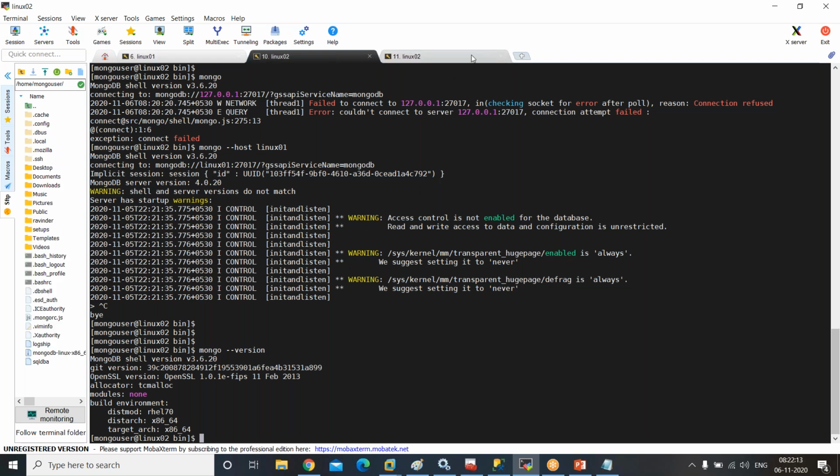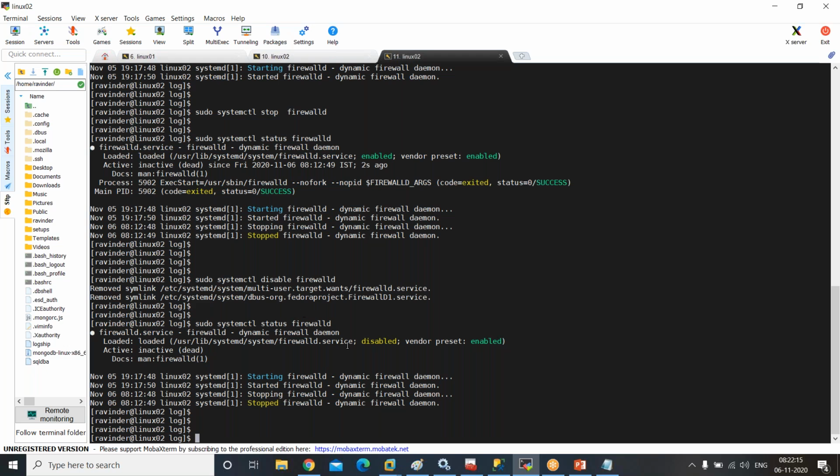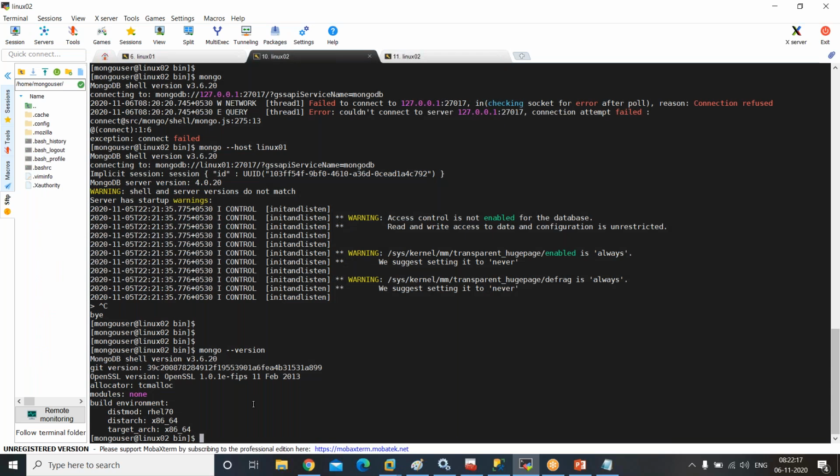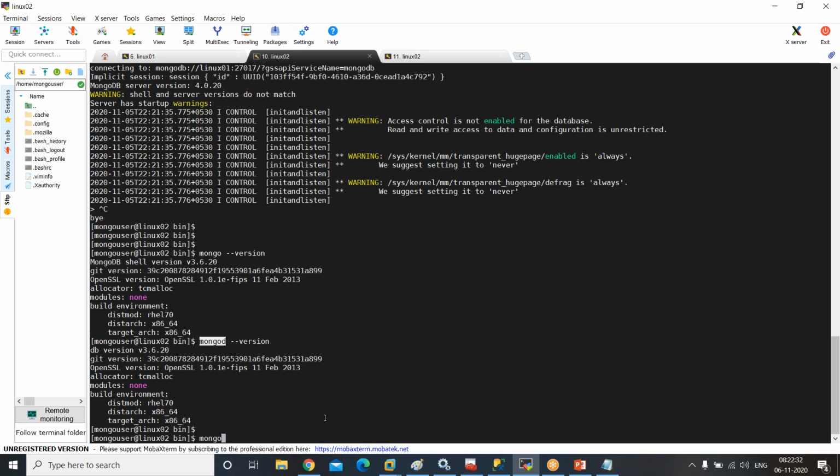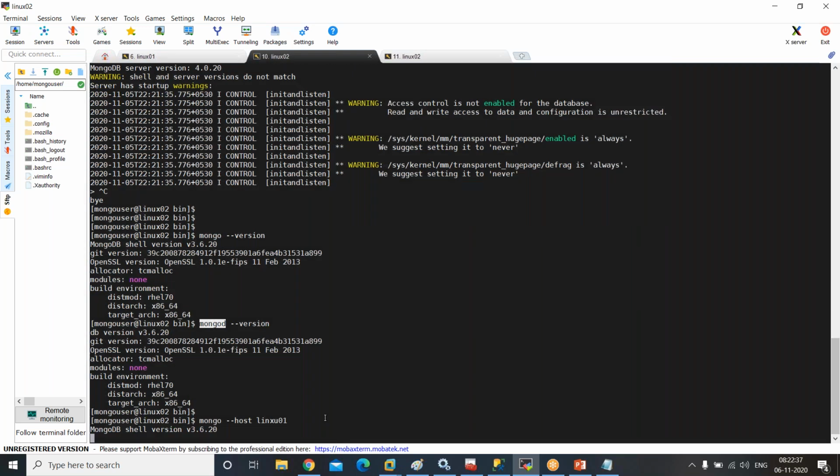Is that the MongoDB version only, right? Mongo shell version or MongoDB version? Yes, the mongod version. You have to use the mongod version, the binary version on the local machine. And when you are connecting anyway, it gives you clear information: Mongo version, mongo host Linux 01, as I'm giving it. It is giving clear information.